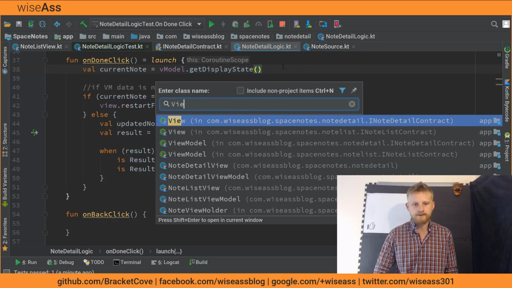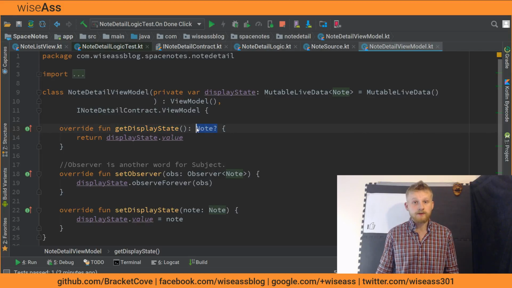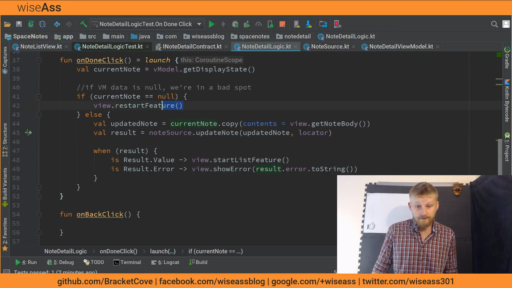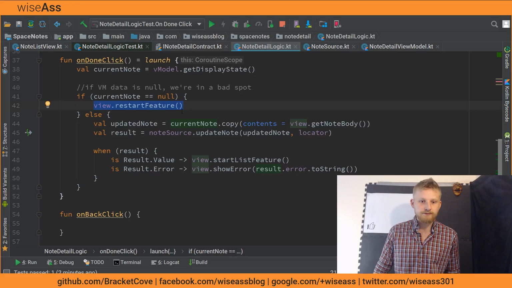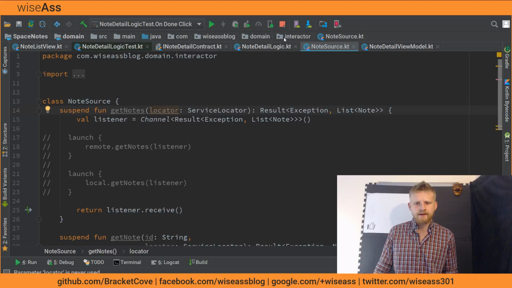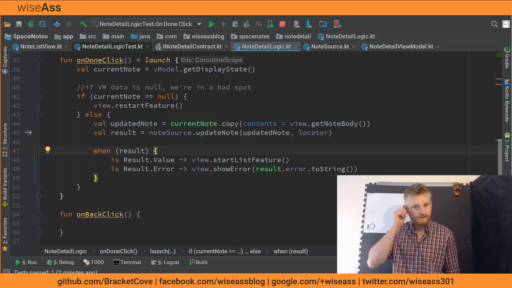Let me just open that really quickly so you can see what I'm talking about. In order to get the display state out of a mutable live data object, it must return a nullable value. That's why I have this little null check in here. If that value is null, then we're seriously incapable of proceeding with the regular application flow. So I just restart the feature in that case, because what it's returning is the note object which was sent or retrieved for this particular feature.